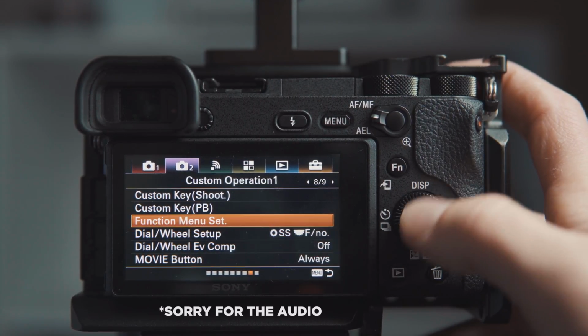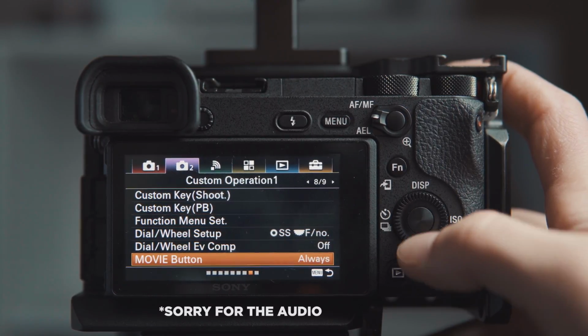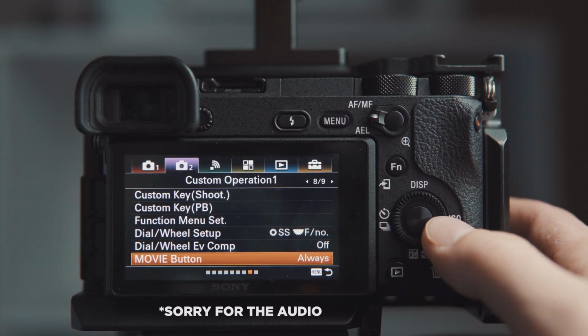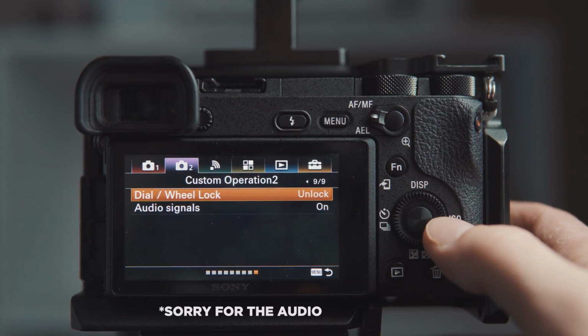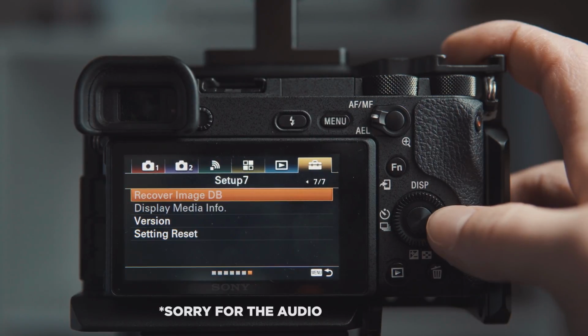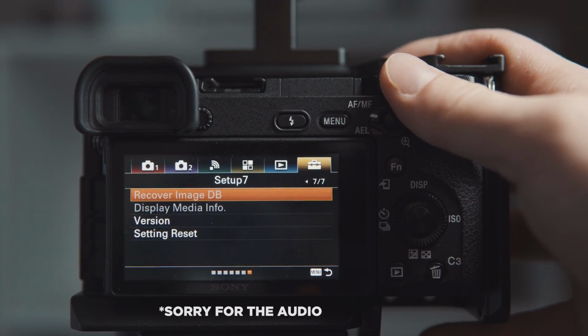I don't really have anything custom on here as far as the buttons. Everything's pretty standard. Nothing's really out of my way, so I keep everything the same. But I just wanted to go over my settings and what I use.